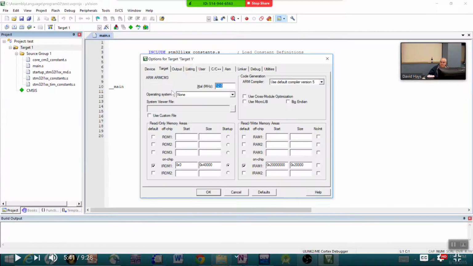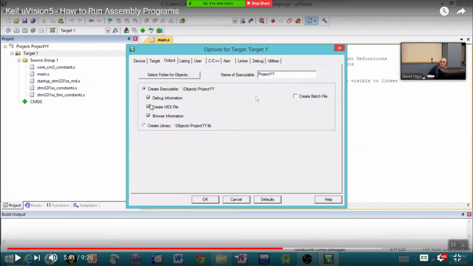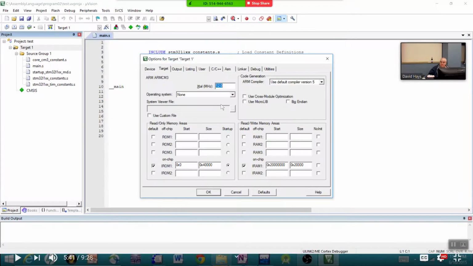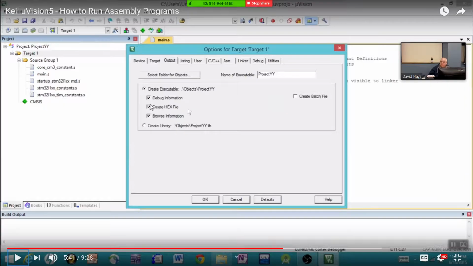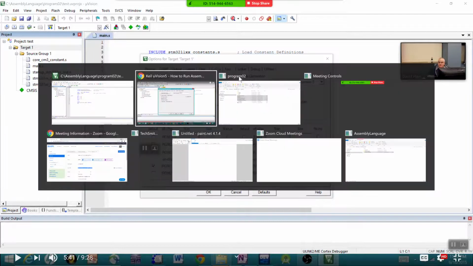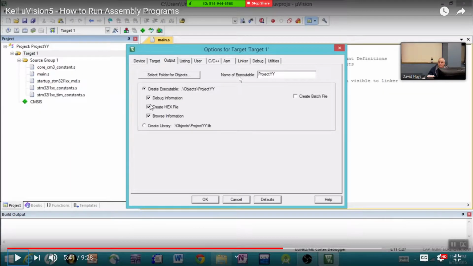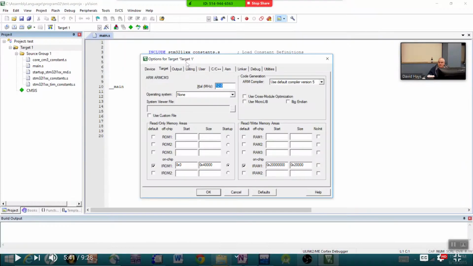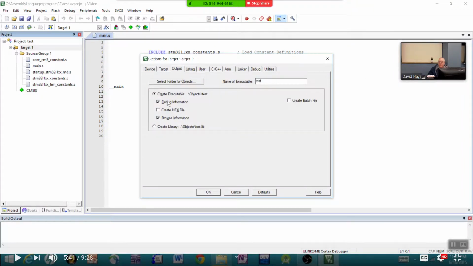Okay, so we'll go to options, and debug and create hex file. Which one do you click? Output. Okay, so debug information, create hex file.